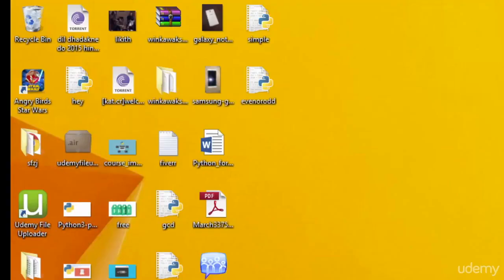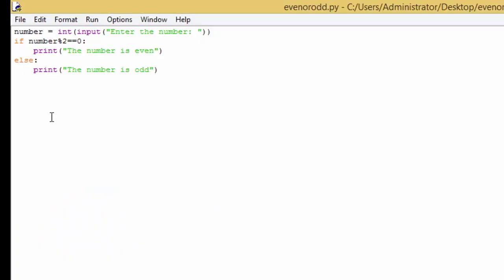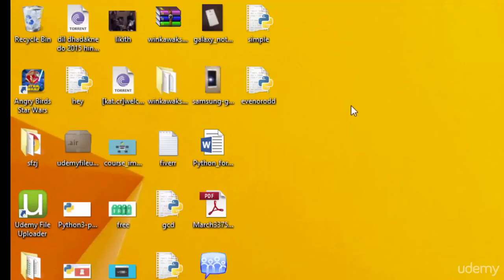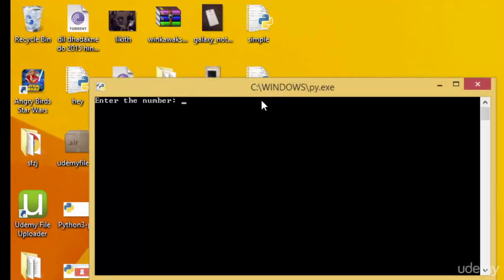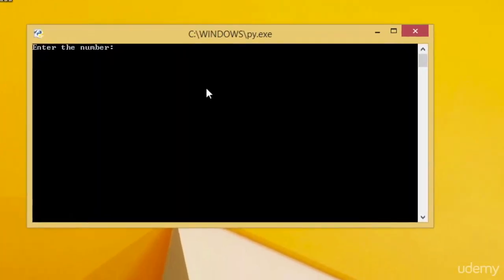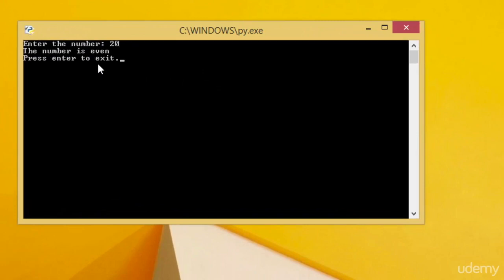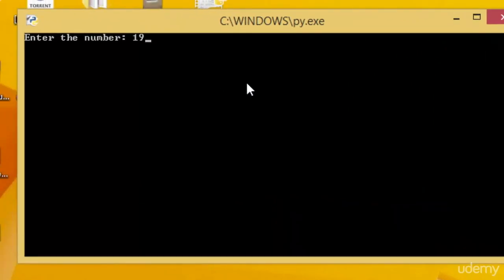And then let me just add another statement to pause the program so that we can see the output in the terminal. So let's just write input, "Press enter to exit". Save that, and then open up your file. So it says enter the number. Let me write 20. It says the number is even, which is true. Then if I write 19, it says the number is odd, which is again true.